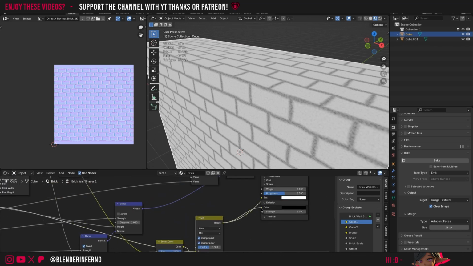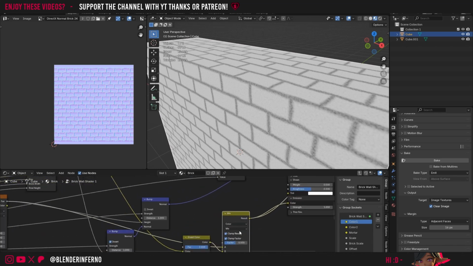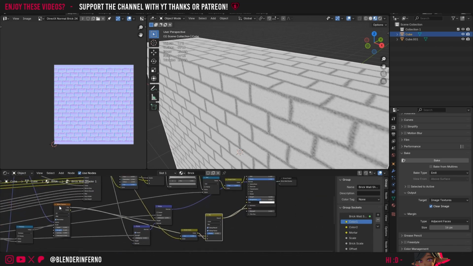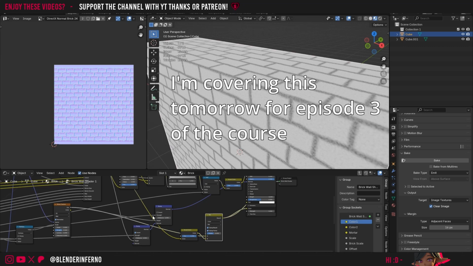Then I'm going to plug my mix result into my emission color, since this is what we're going to be baking, and we'll keep our strength on 1. If you want to get a slightly more accurate result, you could actually bake these as 2 separate height maps and then combine them with bump nodes like we've done here.